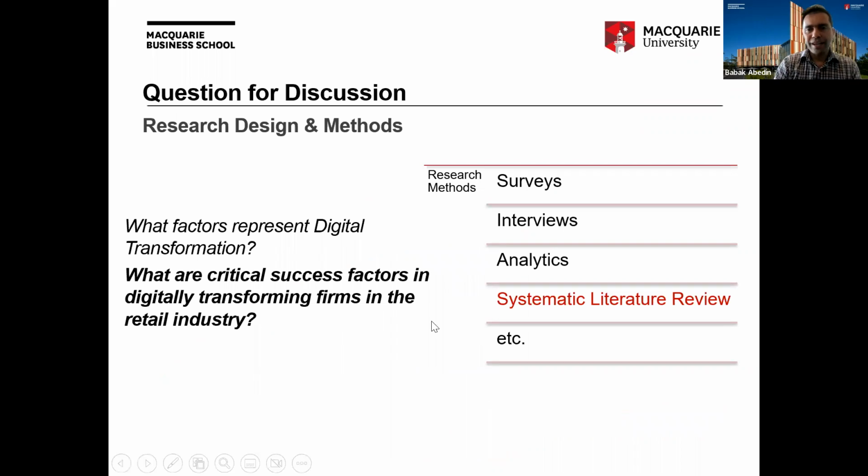So going back to the earlier slide that I had, as you can see, I can answer this question in various ways. I can answer it with survey, I can answer it with interviews, with other methods. If I want to understand what is digital transformation and what factors are important in digital transformation, I can just interview experts. I can just interview managers and understand what digital transformation means. Or I can just run a questionnaire. I think these are some of the typical ways that people use in order to answer questions like this.